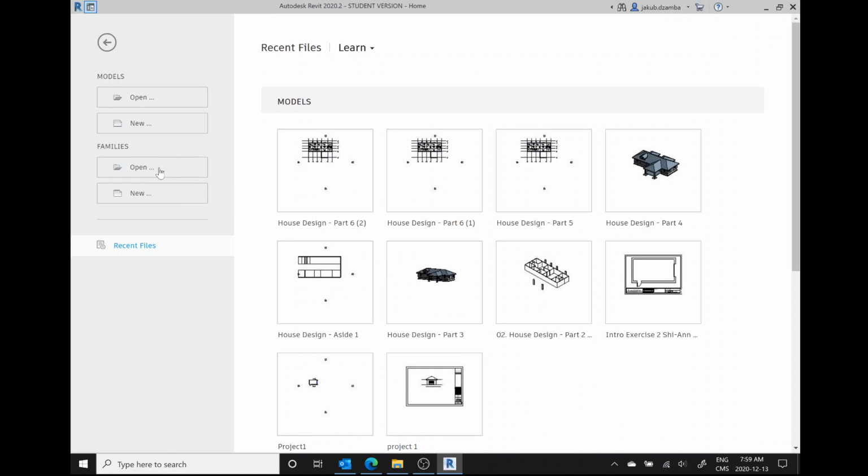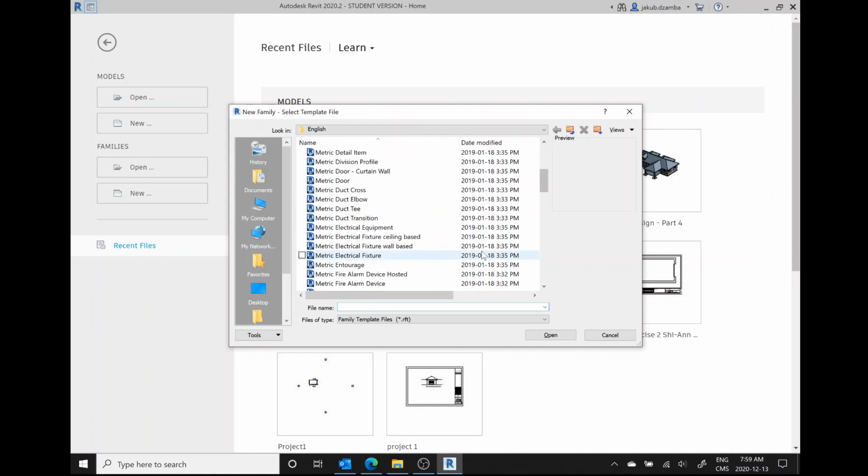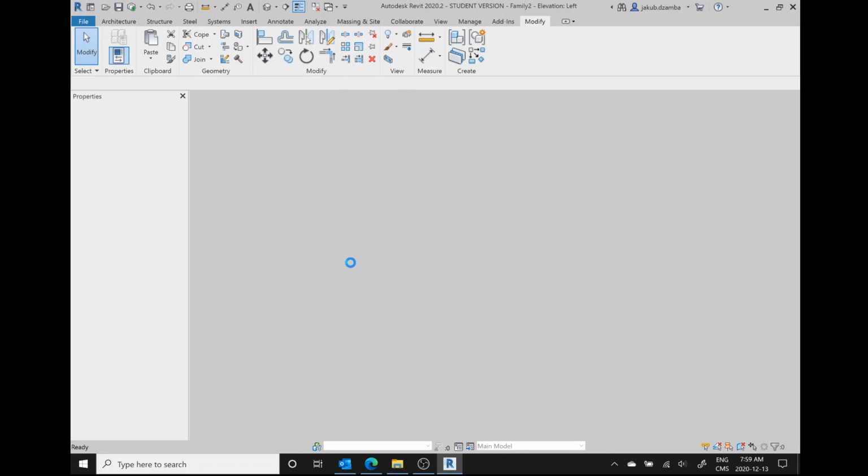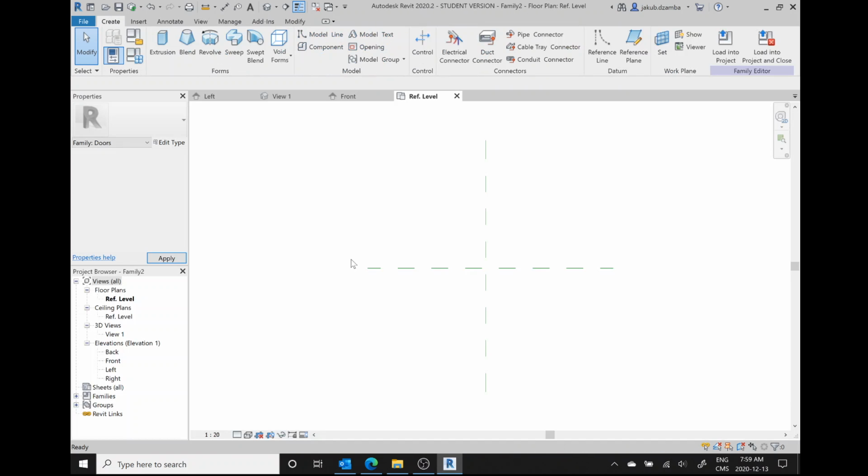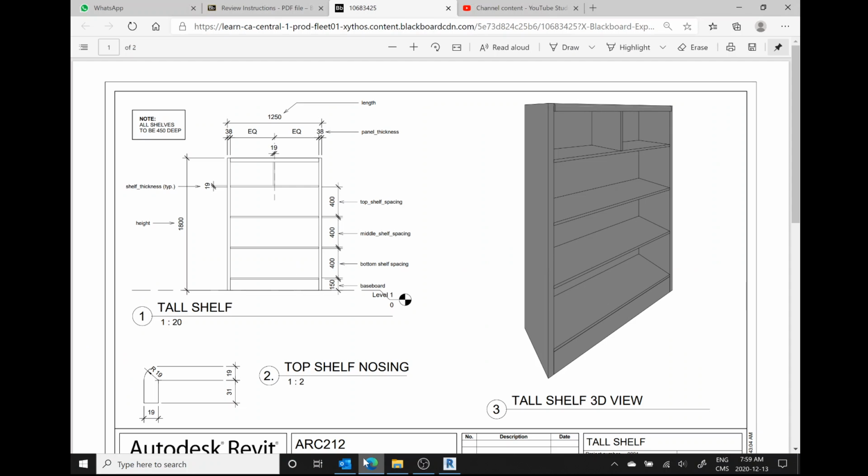I'm going to say family new, metric furniture. Okay, open it up. Okay, so where to start? I think what I'll do is start by creating a couple of reference planes that I'm going to stick this stuff to. So I'm going to create a reference plane.